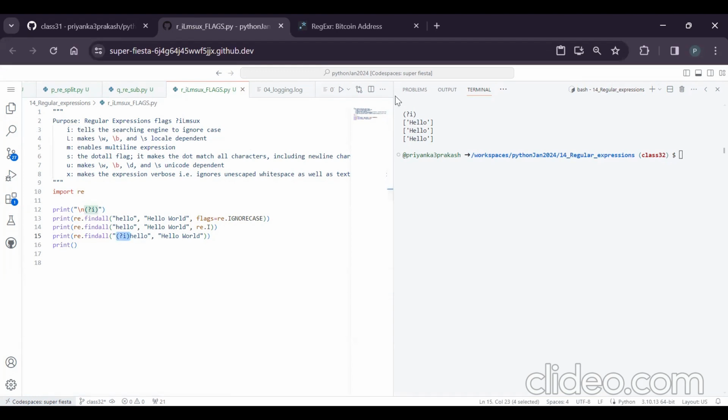That's why there are multiple ways of solving the same problem. This is one way. If you explicitly use re.ignore case or re.flag, or here you use I, both will serve the same purpose. Similarly, if I am going for multiple values, if I want.